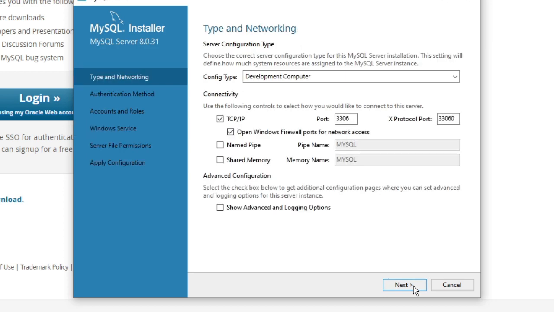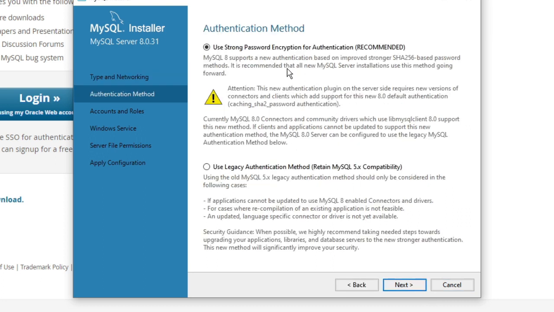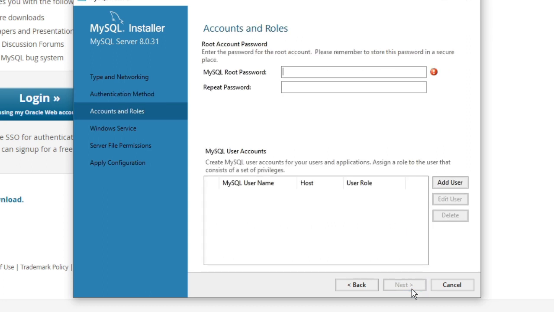And then click on next again, and here it will show you the connectivity options, like the port number and all the details. I won't recommend that you make any changes here, so simply click on next. And then it will ask you the authentication method, how you want to authenticate. So you can go with the first option, that is use strong password encryption for authentication, and then click on next. And now it will ask you the password that you want for the authentication, so you need to type the password here. And then confirm the password. Once done, you have to click on next.